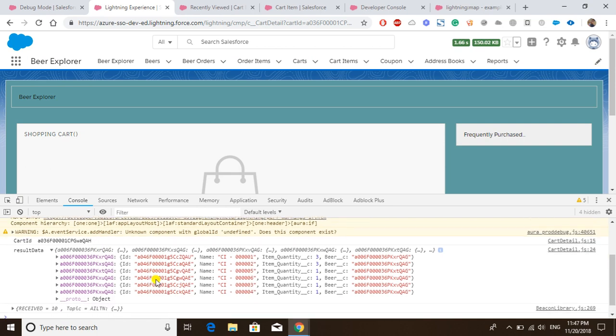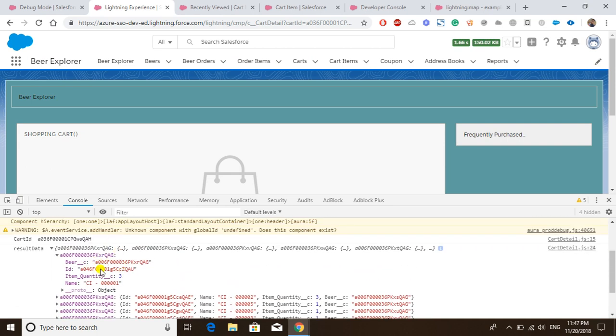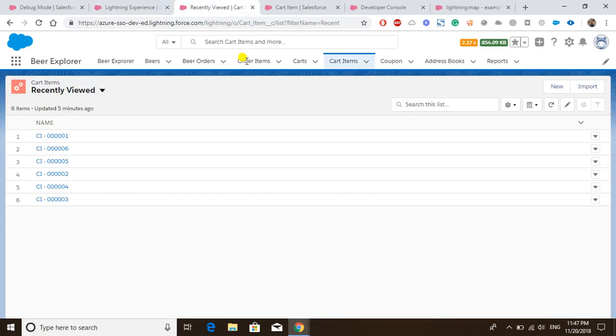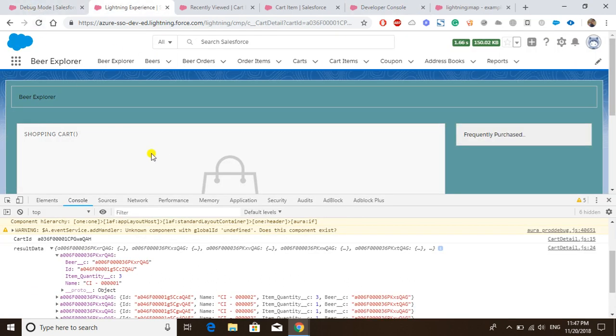Yep, now we are able to get it. You can see the map, a map of beer, ID, quantity, and the name of that item. So now, instead of this, I try the length, and let me see what I can debug over here.